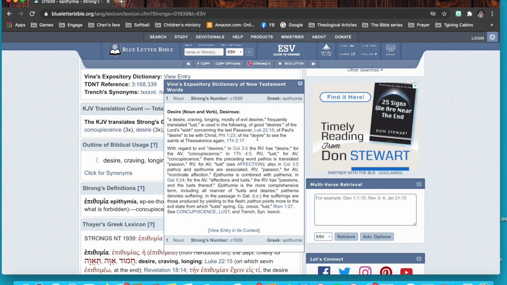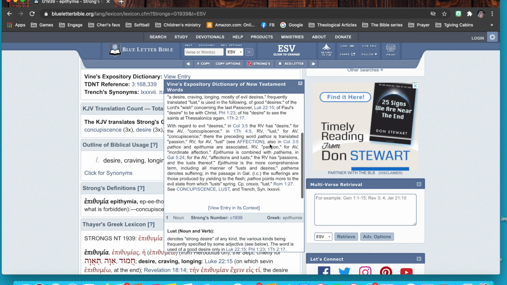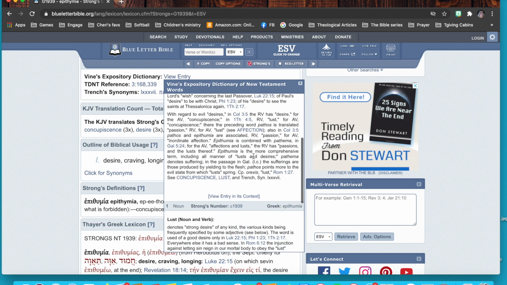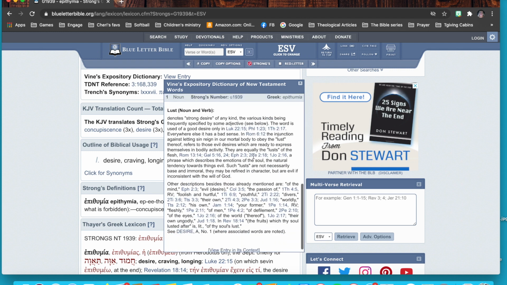You can also look down here. You can see that it's a desire, a craving, a longing, mostly of evil desires, which makes sense because Paul seems to be talking about it in a negative way. He's not using that word passions in a positive way like we do in our culture today, like I'm passionate about being pro-life, or I'm passionate about the word of God. That's a positive inflection. That's not the way that Paul is talking about that word.